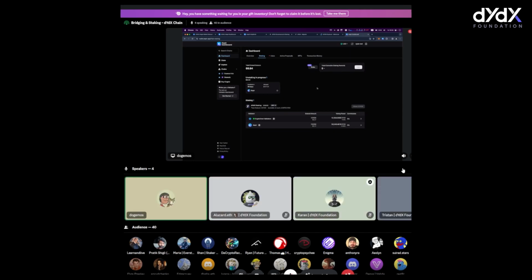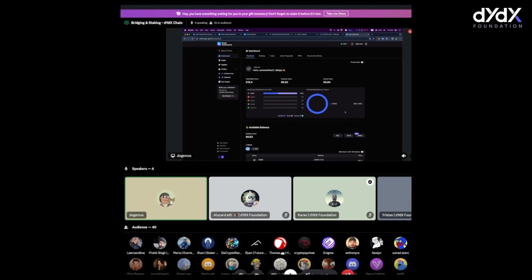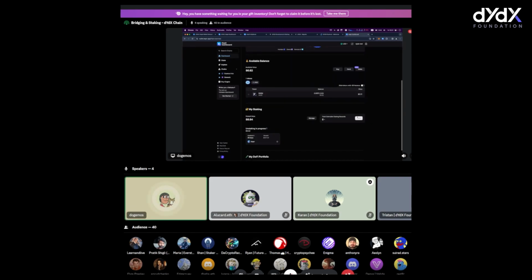So right now, because dYdX version 4 is still in the process of starting up, the distribution of staking rewards still hasn't begun. But eventually, once you have your token staked, you should be able to claim your tokens. Right now, this button is disabled because there are no tokens for me to claim. But essentially, you should be able to claim when you want, however you want it. And you should be able to see the expected number of staking awards that you're able to claim.